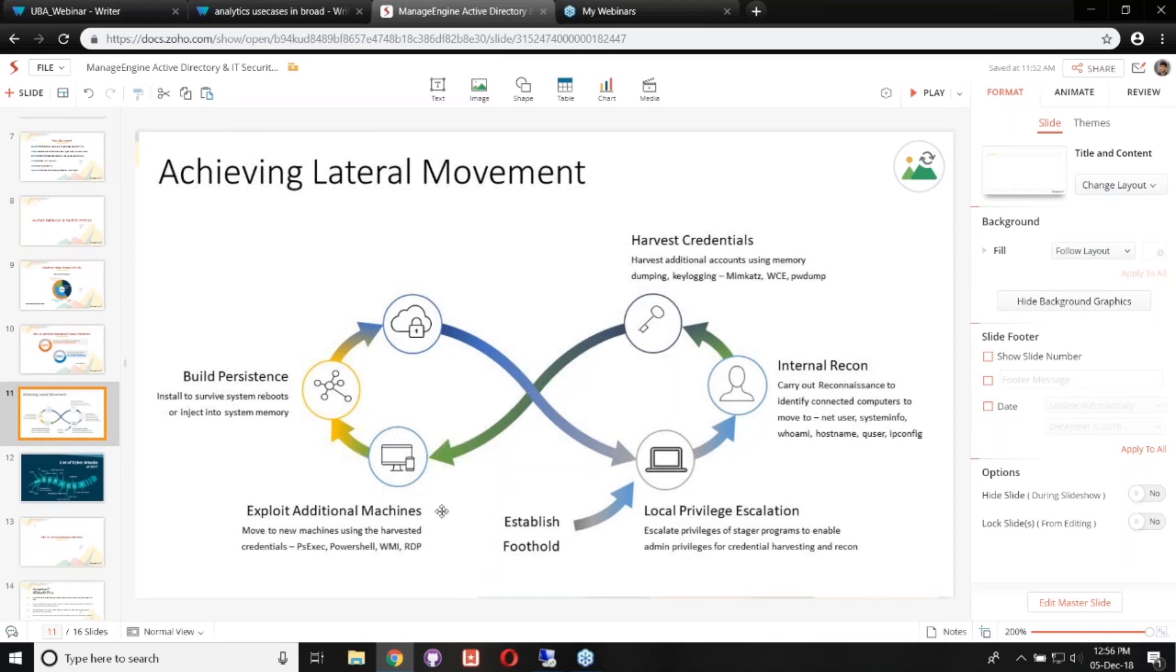Once he's harvested credentials, he would try to move laterally, that is, try to get access to another machine within your environment. So he would have to access this particular machine using remote desktop protocol. This stage within achieving lateral movement is where user behavior analytics would identify that an attack is in place.